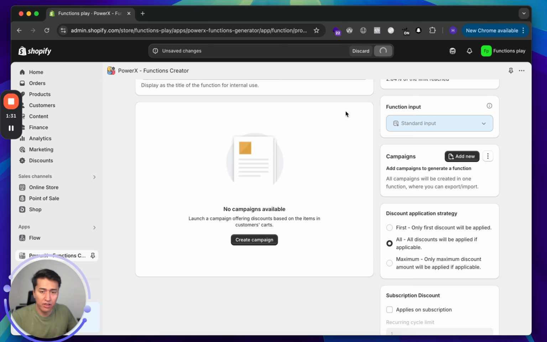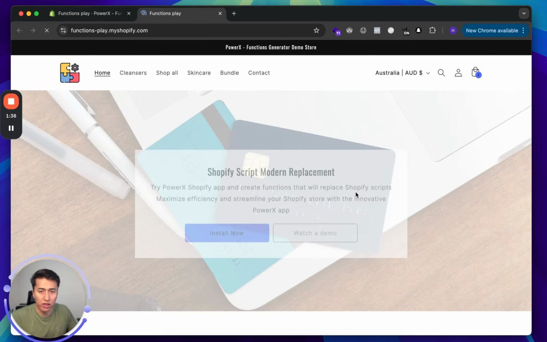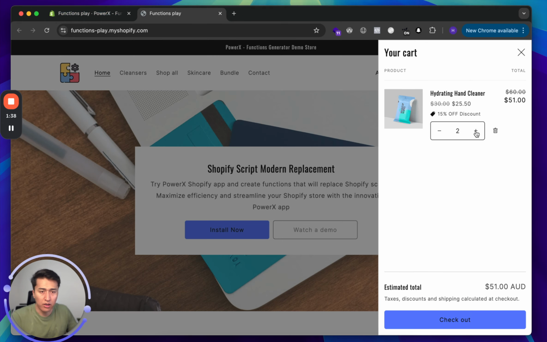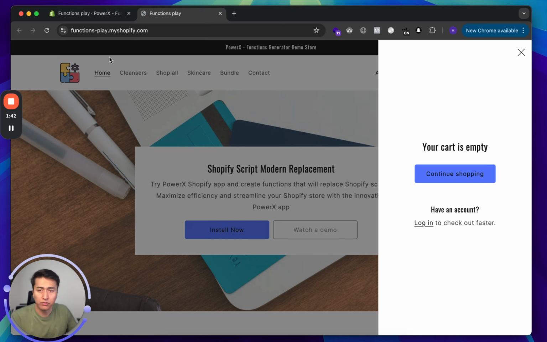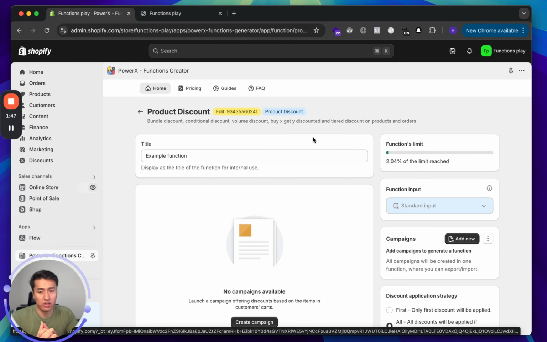Now I will save this, and I will also come to the website and make sure there is no discount applying in the cart. Let's increase the quantity. We can see no discount here. Let's remove this. All right, we have an empty cart. Now let's create two automatic discounts.